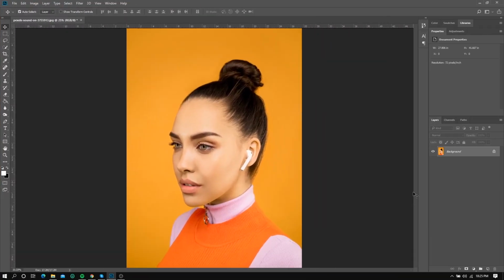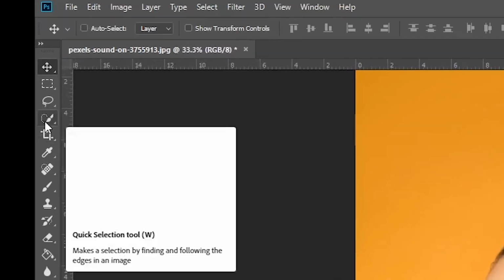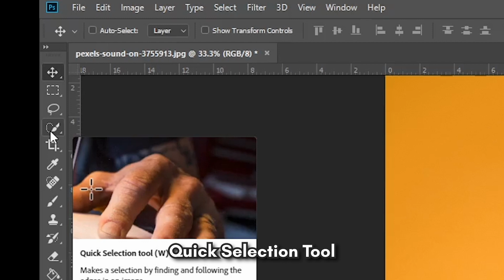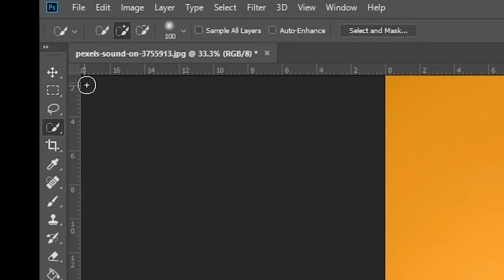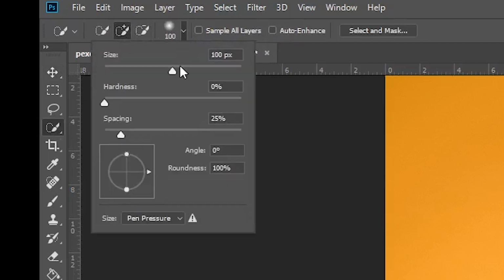So let's get started. First, open the image in Photoshop and select this tool, Quick Selection Tool. From the name itself, Selection Tool, so this tool will help us to select the subject so that we can remove its background. Now, make sure it is set to Add to Selection and set the hardness to 0%.